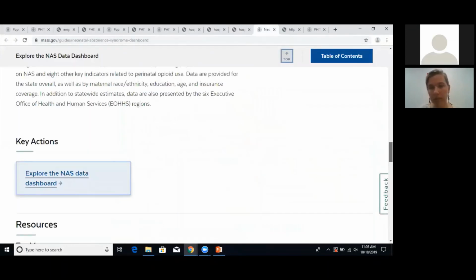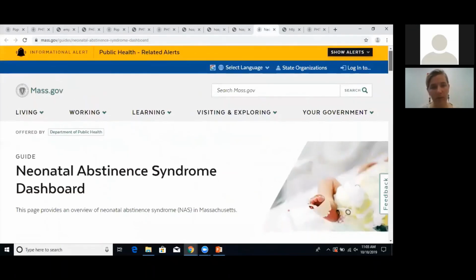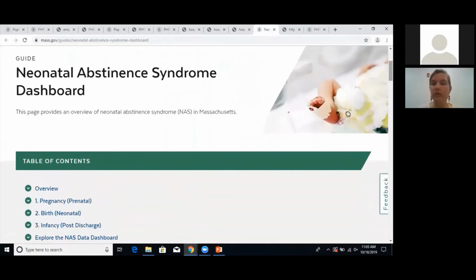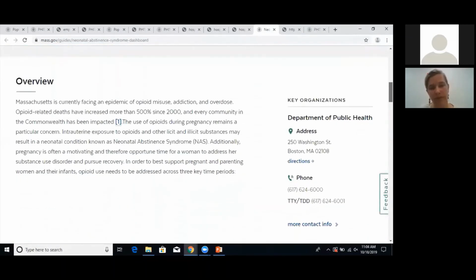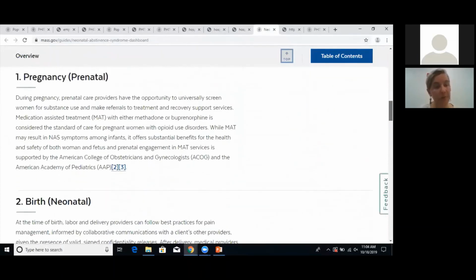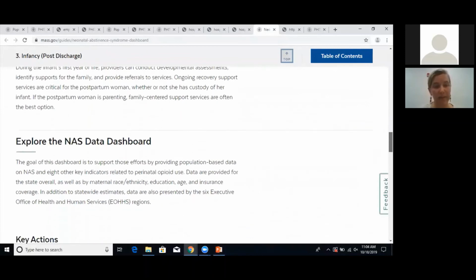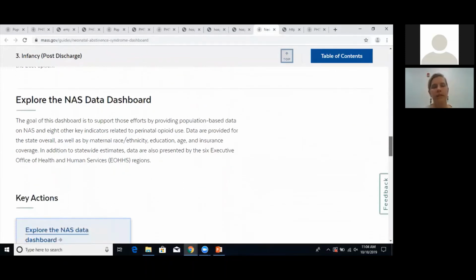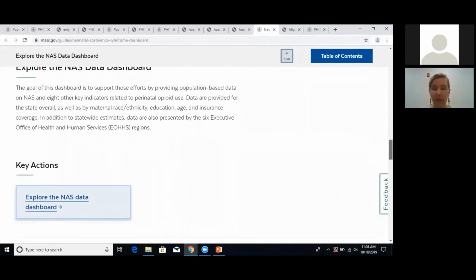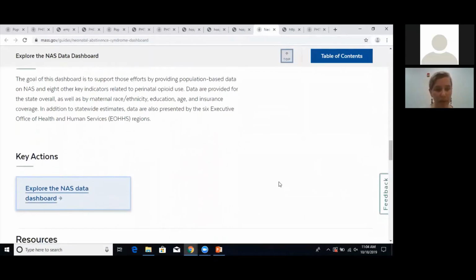It will bring you to the neonatal dashboard landing page. And these at first are similar to the other PHIT queries. They have important information that you would need to know. They talk about different definitions, pregnancy, neonatal, things like that. Currently, the neonatal abstinence syndrome dashboard is the only dashboard that we have, but there are many that are upcoming, so look out for those.